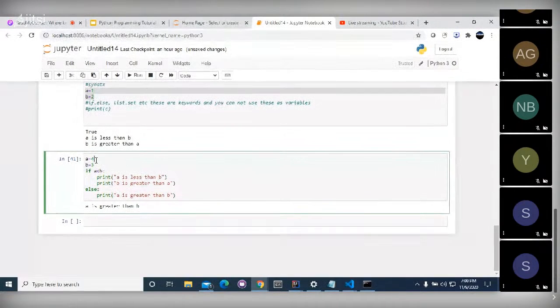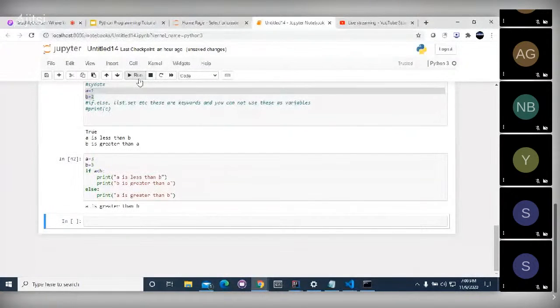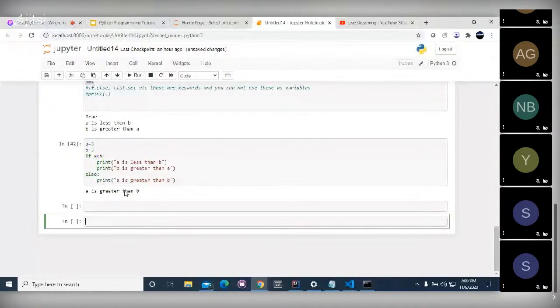Suppose that I am writing here a is equal to 3 and b is equal to 3. What will be the output? A is less than B? B is greater than A? Do you think this should be the output? A is less than b is correct if a is equal to 3 or b is equal to 3. So nothing will get printed. Okay, it is printing nothing.